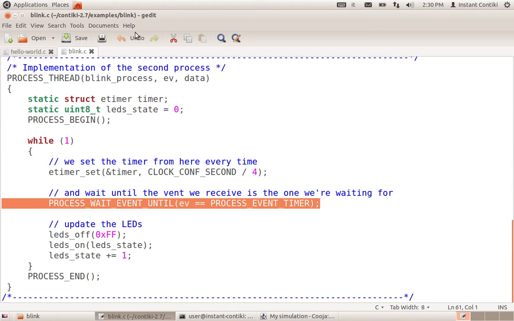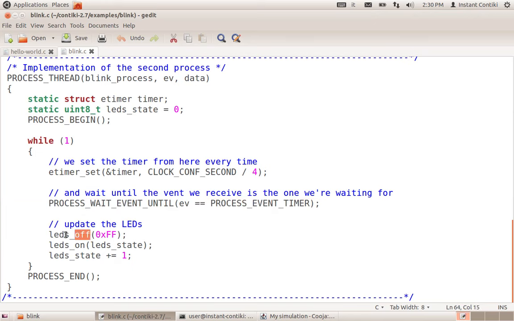So if it's indeed a timer that woke us up, then we can trigger the state of LEDs. So first we will turn all LEDs off, and then we will turn the LEDs on passing the value of this variable LED state, which is then incremented by one. So at the beginning, all LEDs will be off, then only LED 1 will be on, and so on and so forth, periodically. We will change the value displayed on the LEDs. And that's it. And then we can end this process as well.